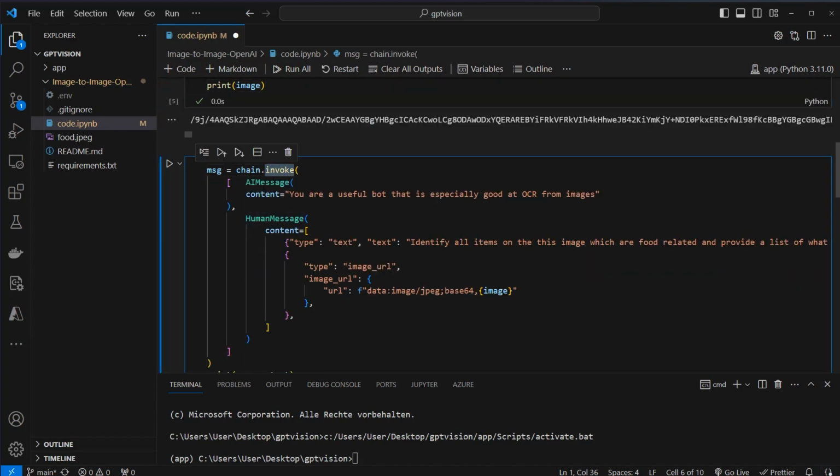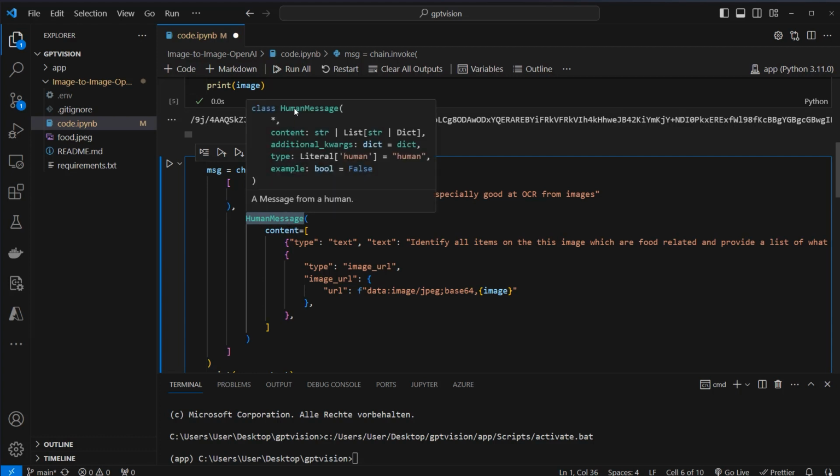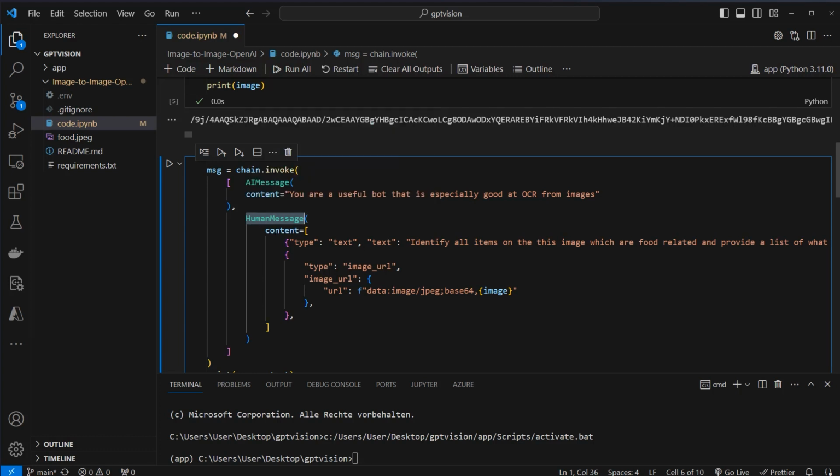So we will make use of the LangChain expression language here, and we will provide an AI message and a human message. In the AI message, we will just tell, you are a useful bot that is good at extracting stuff from images. After that, we will provide a human message. And here it's very important that we actually use that preview version of LangChain, because in the current master version, we have to provide the content as string, and that does not work in combination with the GPT-Vision API. So here we have to provide content as a list and not as a string.